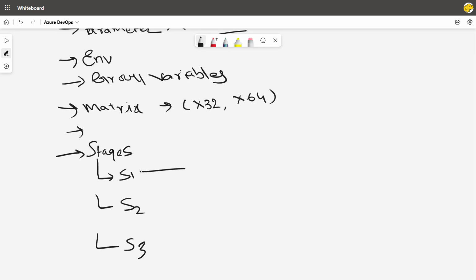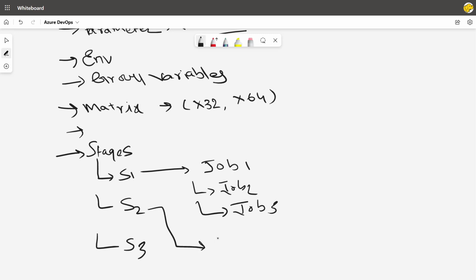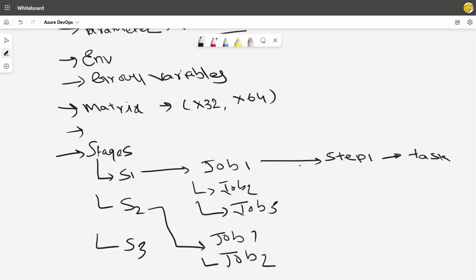In each stage, you could have a job collection, and the job collection would have a number of jobs. So I could have job 1 with this stage 1, job 2 with this stage 1, and then job 3 with this stage 1. Similarly, in stage 2, I could have job 1 and then job 2, and so on. Now, with each job, you could have different steps. Steps are nothing but the tasks underneath, which you run in these pipelines. So I could have step 1, then again step 2.